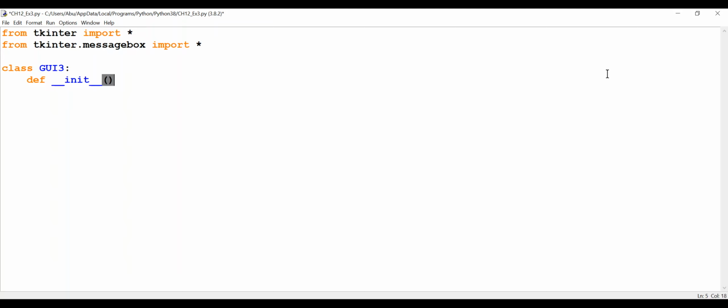In the initializer here, we receive self. And here, we need to do two things. We have the main window, and we have the button that we want to create. So self dot window, I keep it private, and I'll just create my window. This is the first thing. You can customize the window based on the size you like. Let's do that.